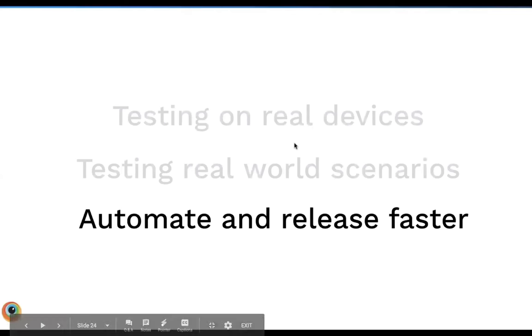Moving on to the next problem, which is how to cover all your test cases without losing the speed of your releases. And the answer to this is automation. This is where I will hand off to Kalpesh again to give some insight into how automation can be used to speed up your testing.